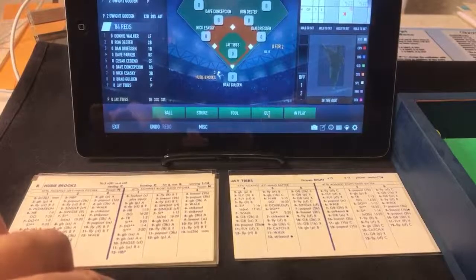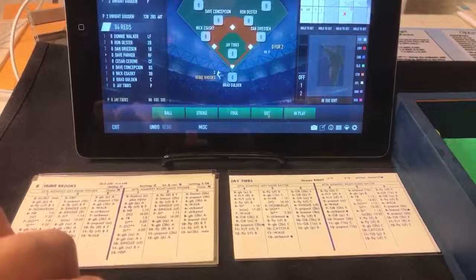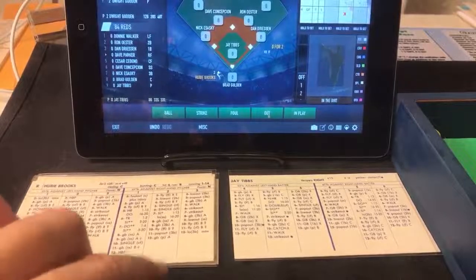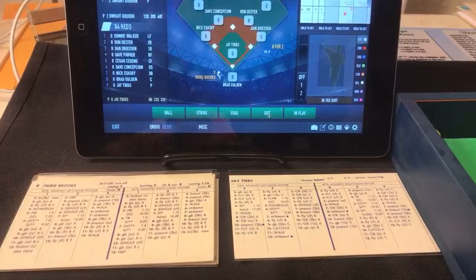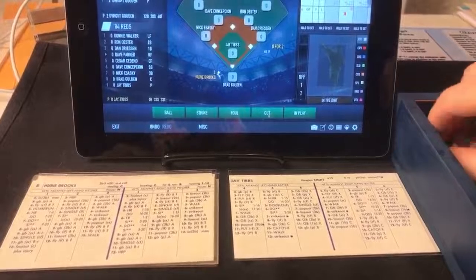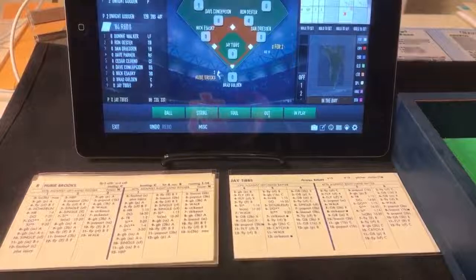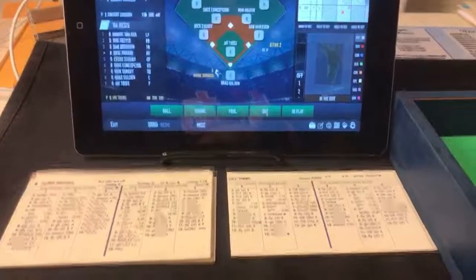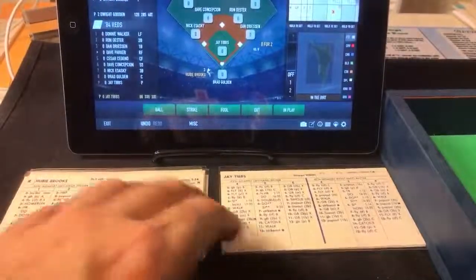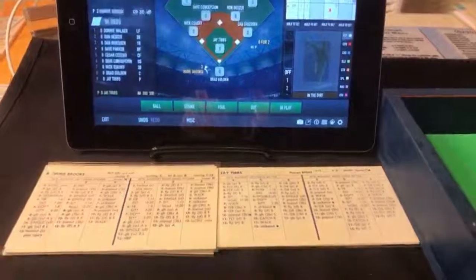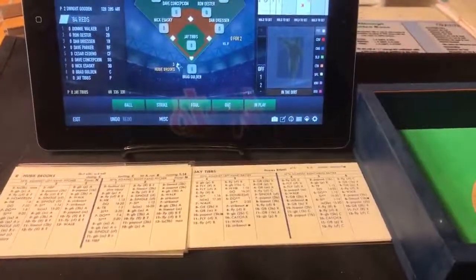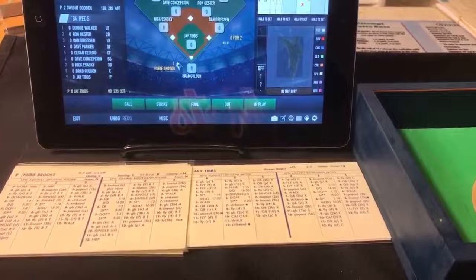So when something like that comes up where you want to go back in the game and make a correction of some kind, you can do that. But let's play through this inning. It's Jay Tibbs pitching against Huey Brooks. Let's get started. I will be rolling now. I'm going to try to get the roll into the camera without losing the cards. So let's see how much of the roll I can get into the picture here.